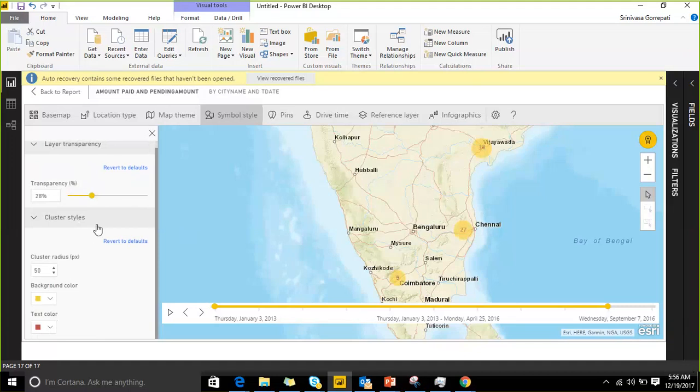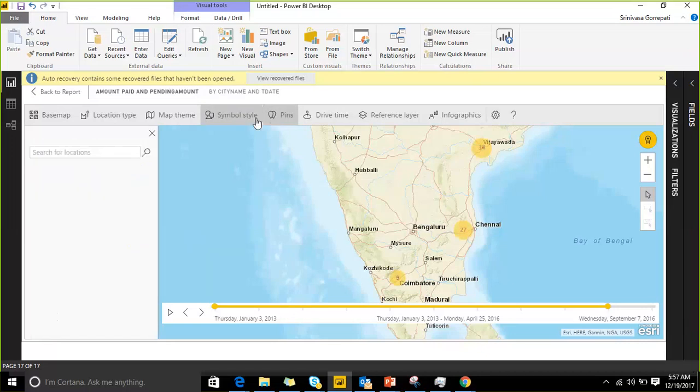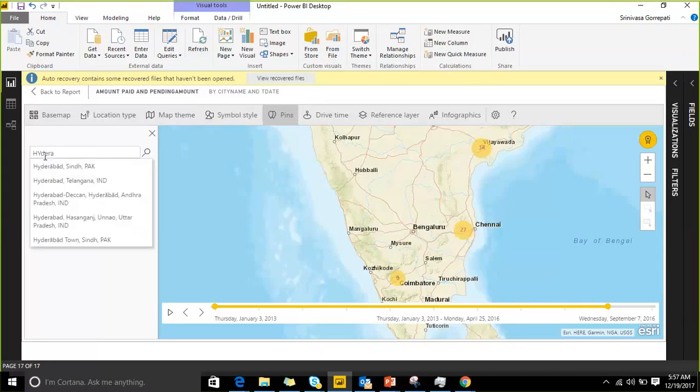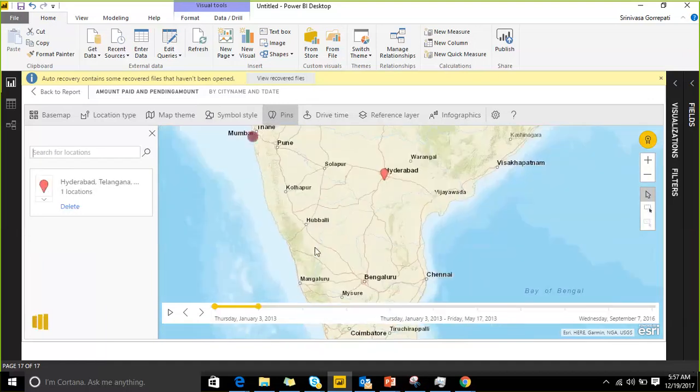Okay, so then after pins, if you want to manually specify any location, you can specify from here. You can search anything and you can specify. If you want to highlight any locations, you can pin here.